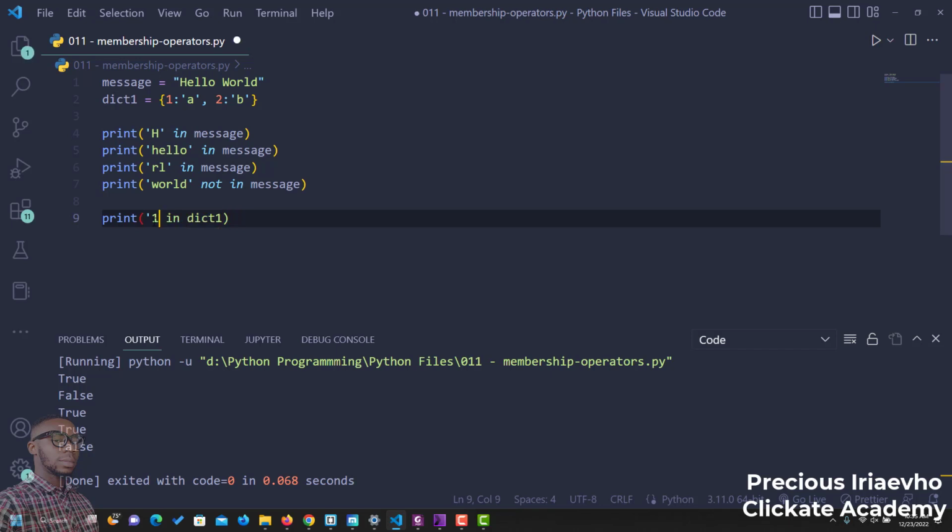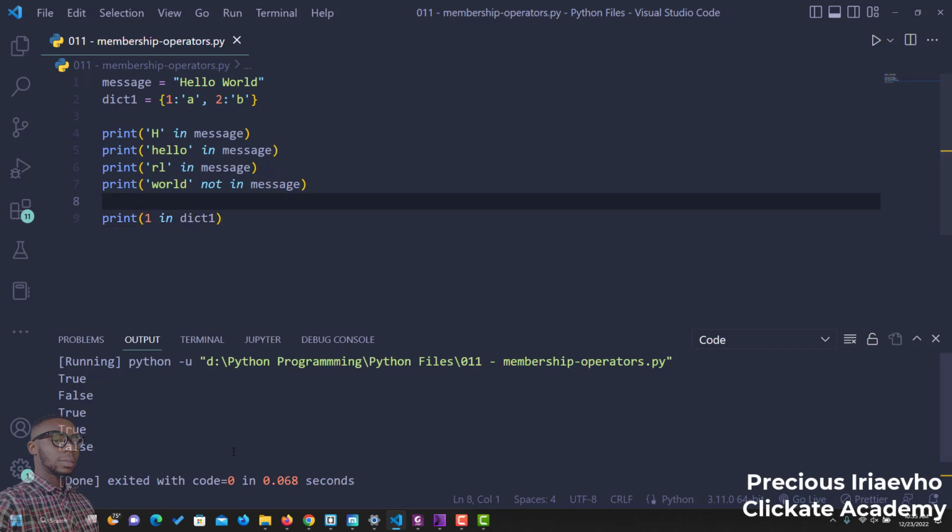It says false, since I didn't save previously. Good. So now print 1 in dict1. If you put it in quote, it turns it to a string, but we are not dealing with the string, we are dealing with the key 1. As you can see, 1 can be found inside of dict1, so it is true.